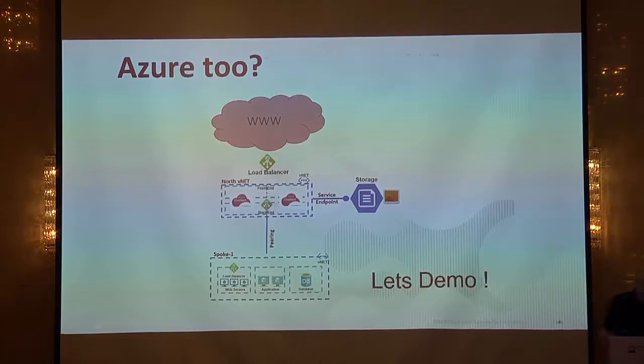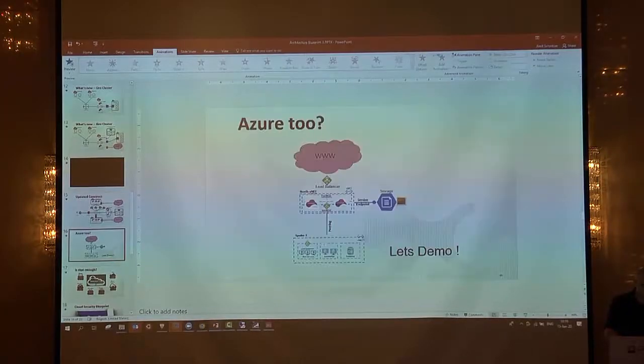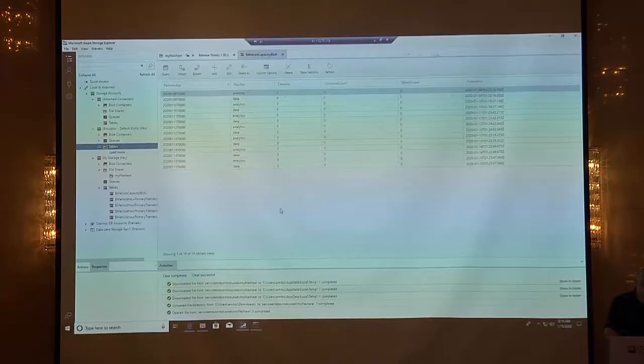So let's demo. And again, this is a live demo. I'm taking a risk here. But I think it's a calculated risk. This is my Windows machine.